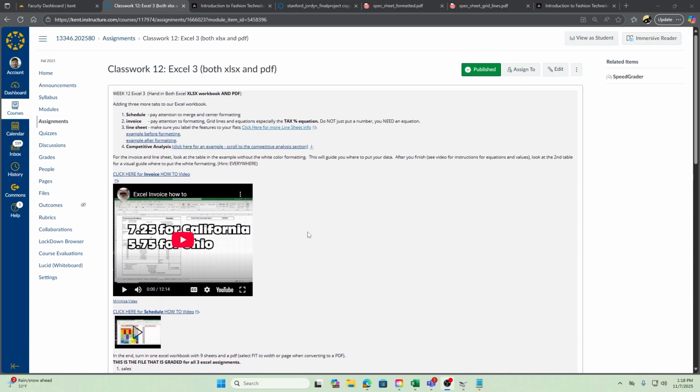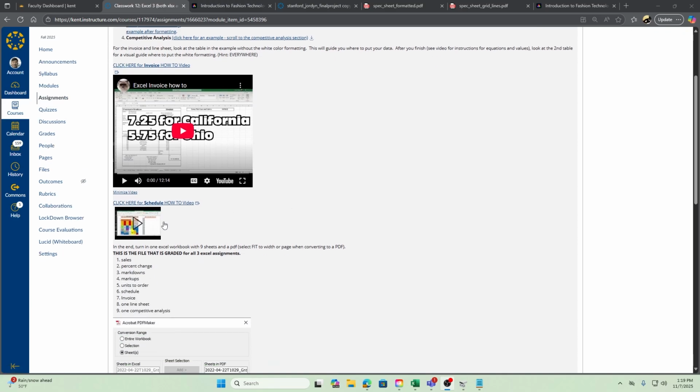This is going to be new tabs added on to the existing tabs that we did in week 1 and week 2. This week we will be adding 4 tabs, one called Schedule, one called Invoice, one called Line Sheet, one called Competitive Analysis. The schedule is just an exercise in formatting and basic array and data set construction. I have a video here that will walk you through step by step.